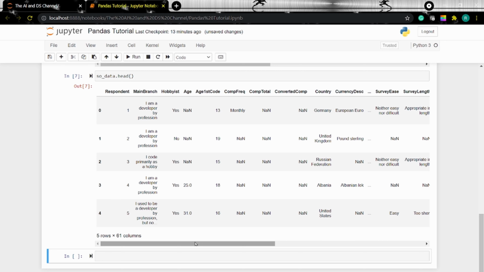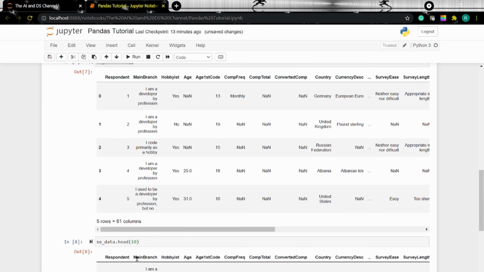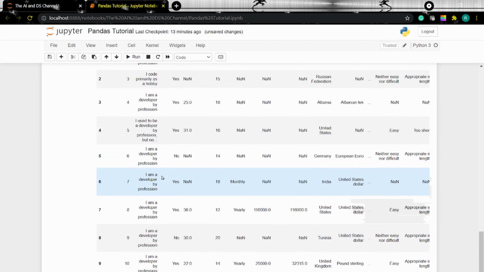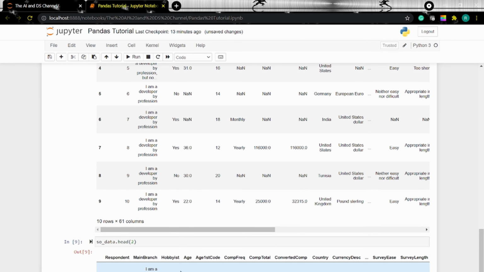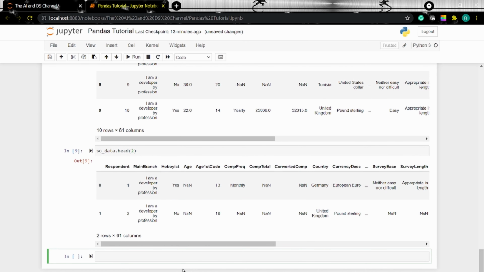Now if we want to see the first 10 rows instead of the first 5 rows, we can just pass the number of rows into the brackets. So this will now return the first 10 rows. As we can see, 10 rows are returned. Similarly, if you want to see the first two rows, we can just pass in the number of rows and it'll return only the first two rows.